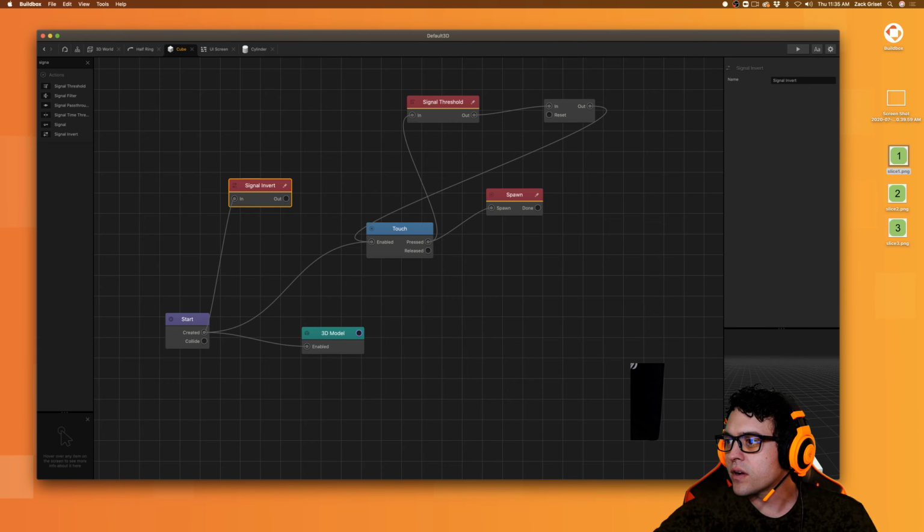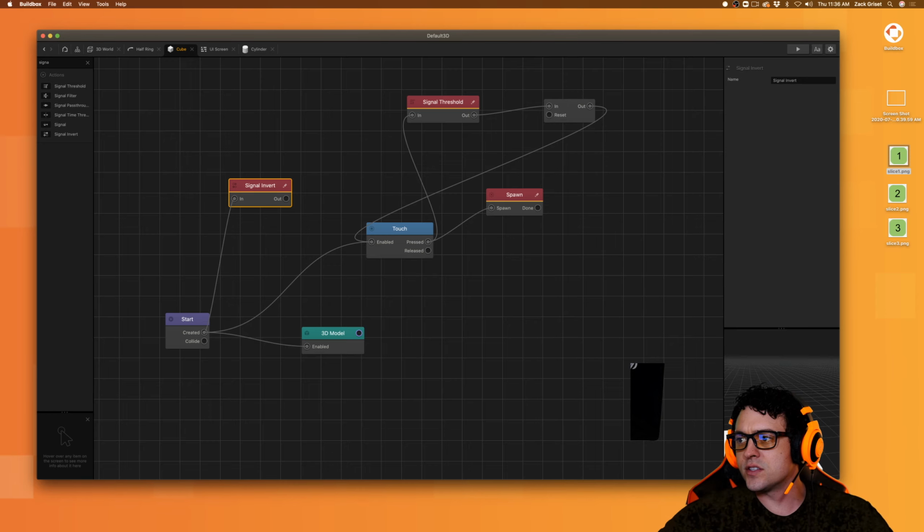Use signal invert connected to pressed. Timer limiting the number of spawns. Interesting. Ooh, a timer limiting number of spawns. That's not a bad idea too, Al. I might try that too. Okay. First, I'll try Smart Penguins, and then Al, I'm going to try your idea too.